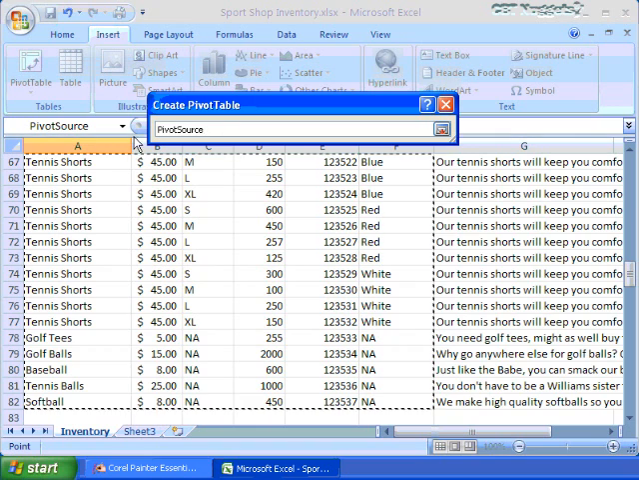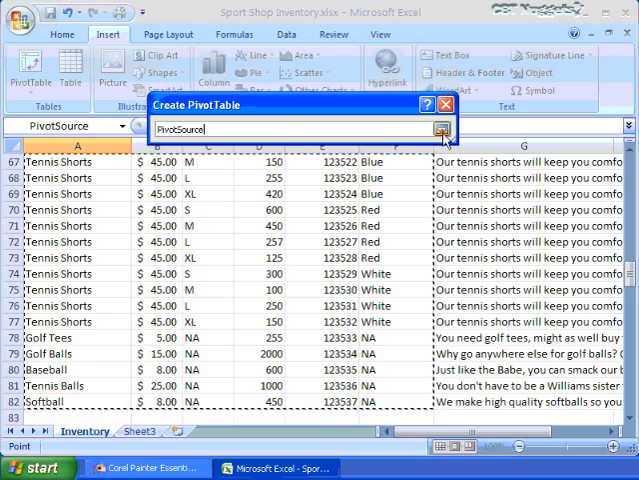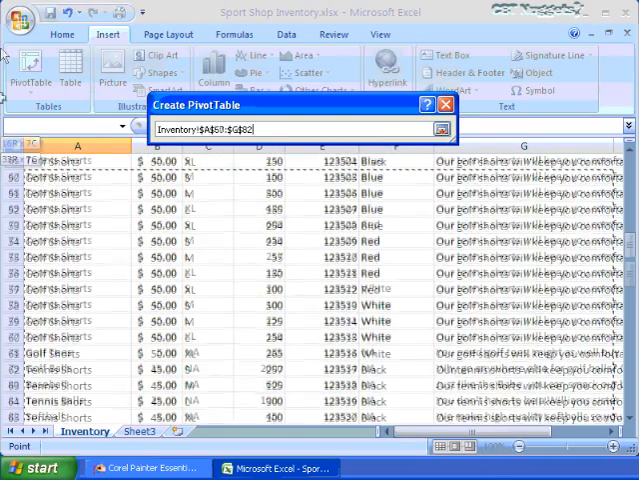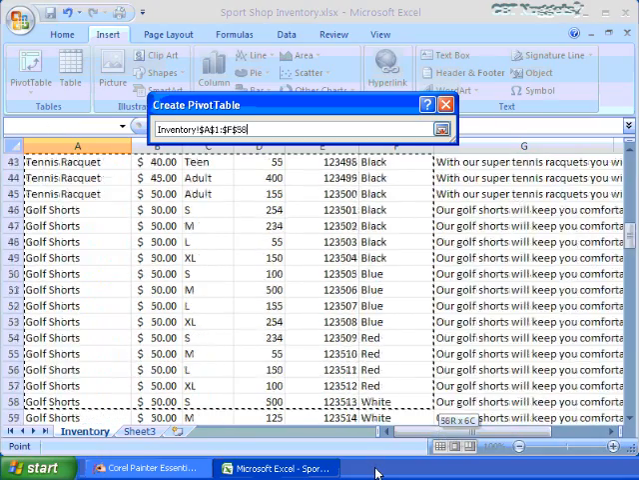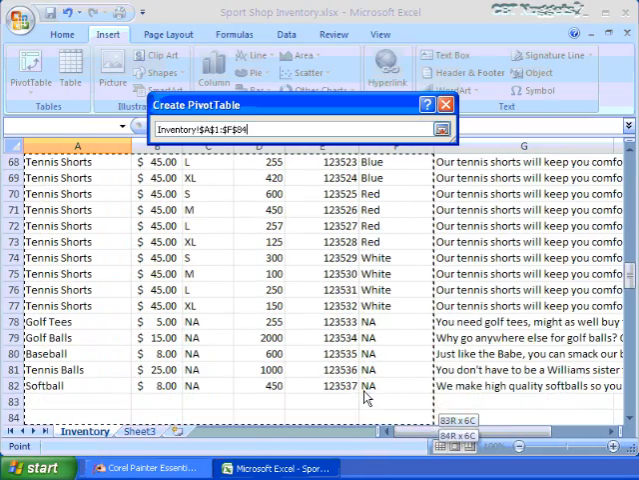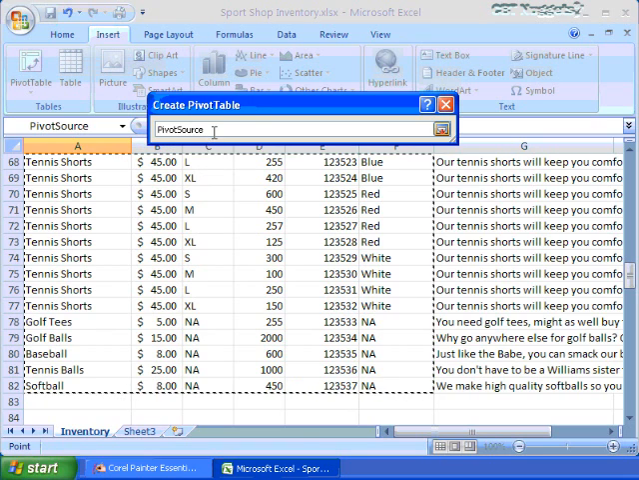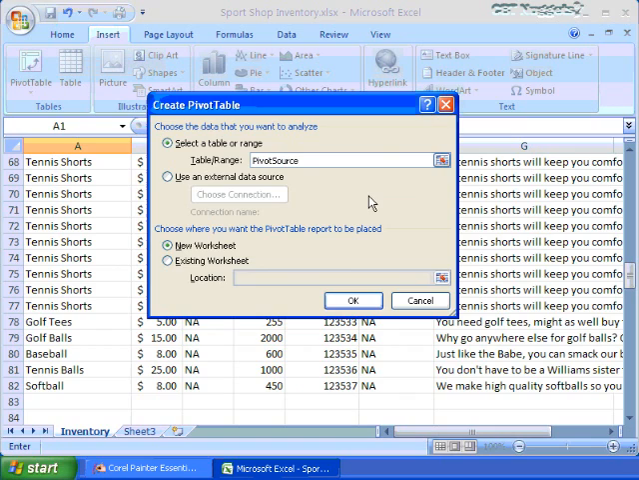All right, and by the way, I have named this range previously. It's called Pivot Source. That's why it says Pivot Source. If I selected this entire range, it would say the name of the sheet tab, A1 through G82. Either way. Just want to show you, again, Excel indicates, hey, you named your range, let's go with that. That's the easiest way possible.